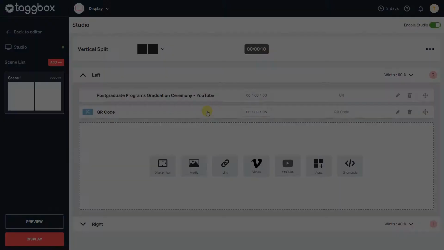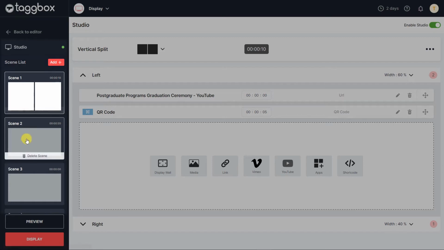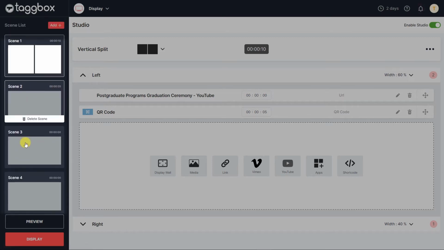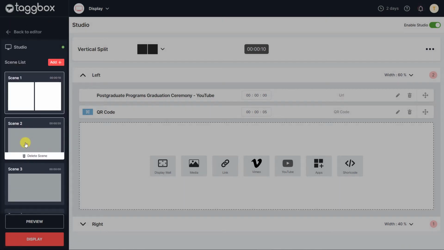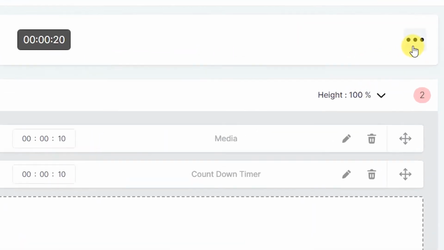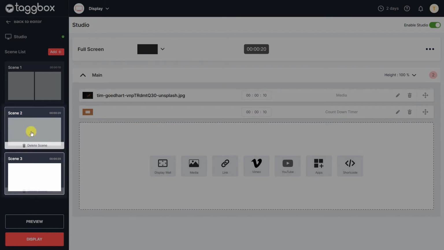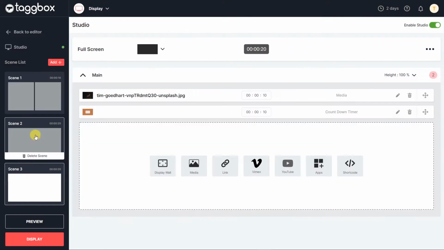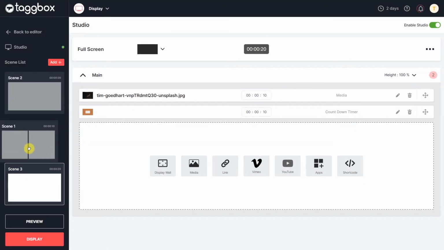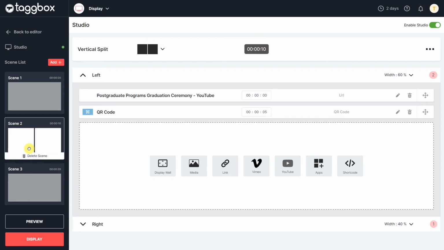Here comes the exciting part. You can add more scenes, adjust its content as required and plan content for days and months together. Duplicate the creative scene to eliminate the hassles of recreation, saving your time and effort. Next up, shuffle play the scenes depending upon your need and maximize its relevance.